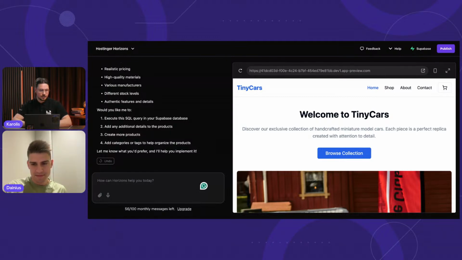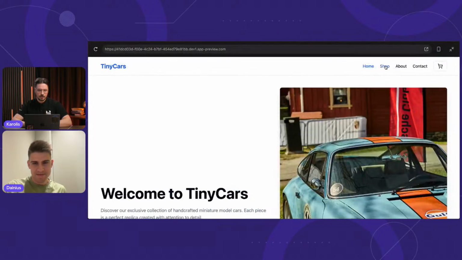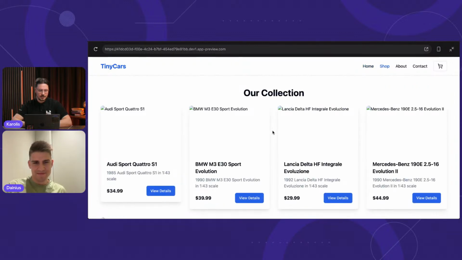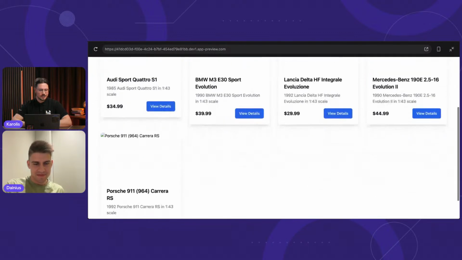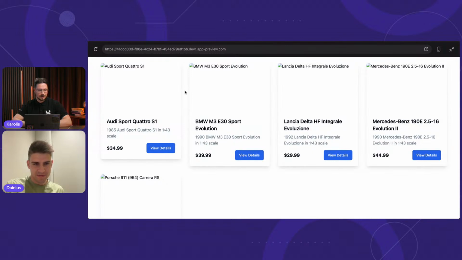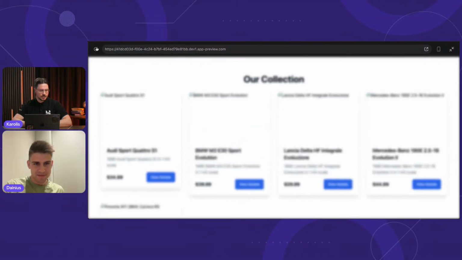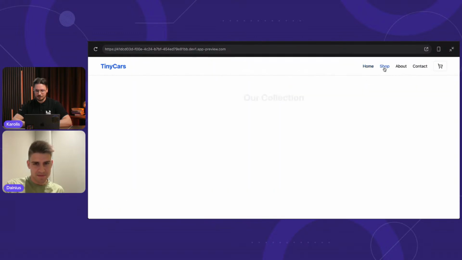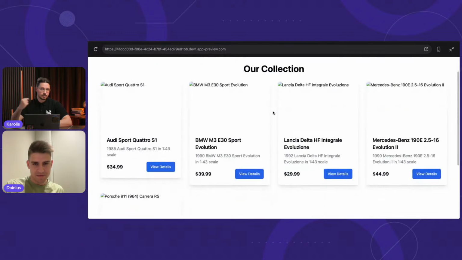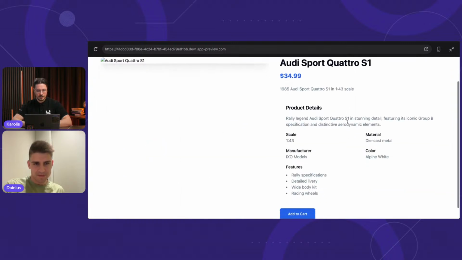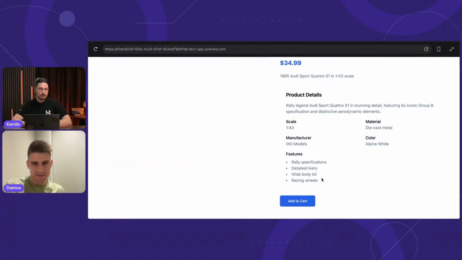So let's go back to the web app that we have right here. I'll refresh the page just to make sure everything's all right. We can even switch on to full screen mode. If I go into the shop, I can see here are those cars that I asked it to create. It seems like the images aren't loading properly here, but we can take a closer look and fix that a little bit later on down the line. If I check out the details of one of these little model cars, I'll be able to see the scale, the material, manufacturer, and some features as well.